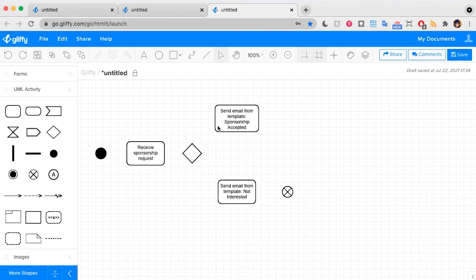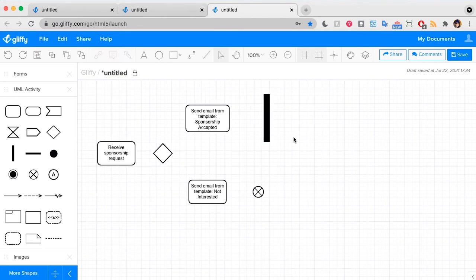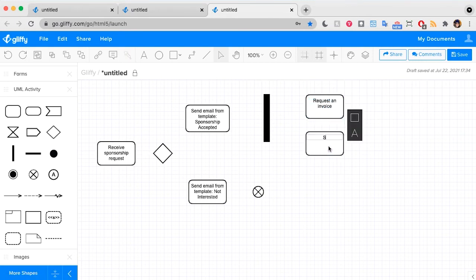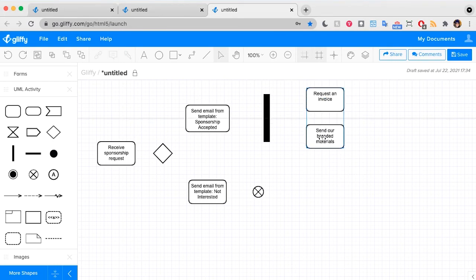So if we accepted that sponsorship, a few things are going to happen all at the same time. So I'm going to drag out this bar, which is going to let us indicate that multiple things are going to happen concurrently. If we accept that sponsorship opportunity, we're going to request an invoice. And we're also going to send our branded materials. So that could be stuff like t-shirts, pens, whatever swag you want to send for this event. So those two things are going to happen at the same time.